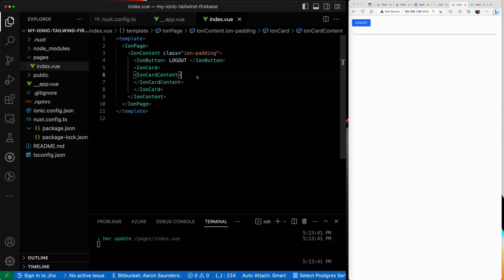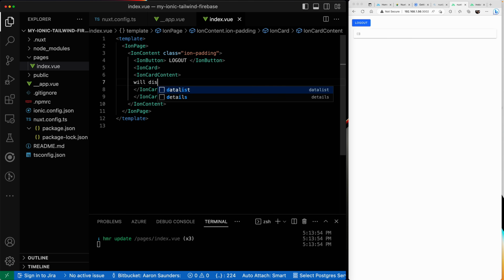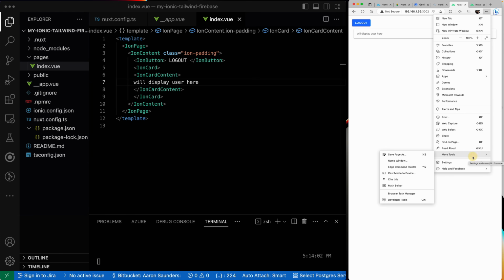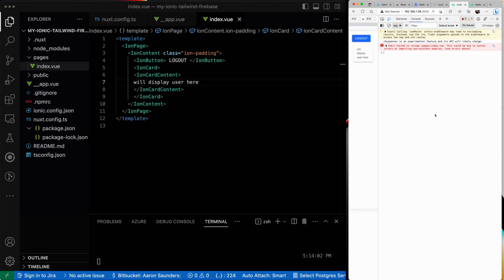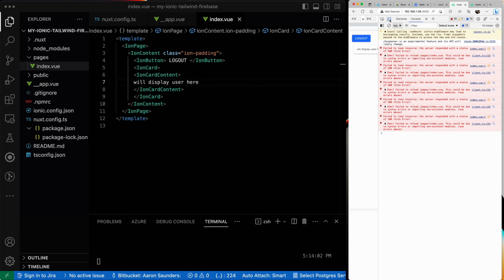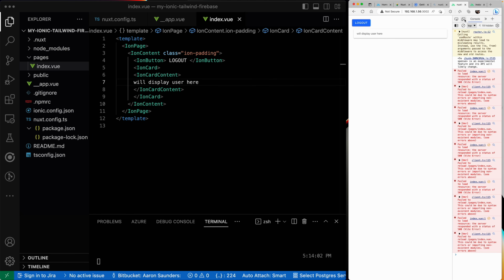And inside of here, this is where we will display the user. So let's just put that in there now. We'll display user here. So that's what we're going to display inside of that card. And let's put this into the look of what it will look like, sizing appropriate for a mobile device. So let's switch this over, set this to a Samsung Galaxy, and let's adjust it to fit the window. So this is kind of what your look will look like.